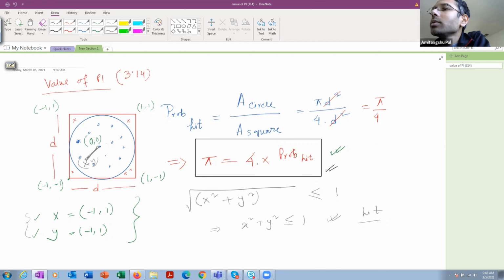Then I need to just multiply it by 4 to find out the value of pi. Clear? Okay, so let me quickly simulate this and check whether using this experiment we can find out the value of pi or not. Okay, so let's see.